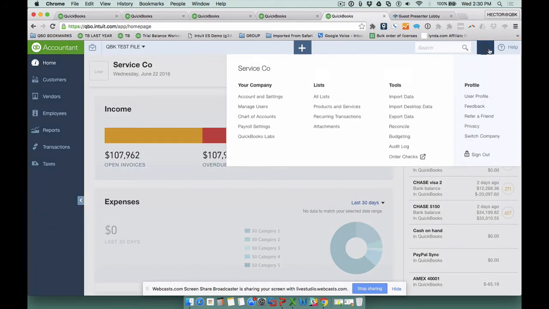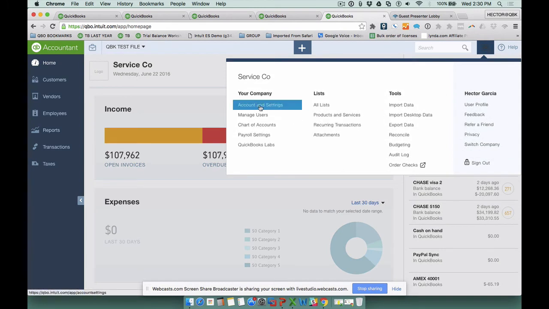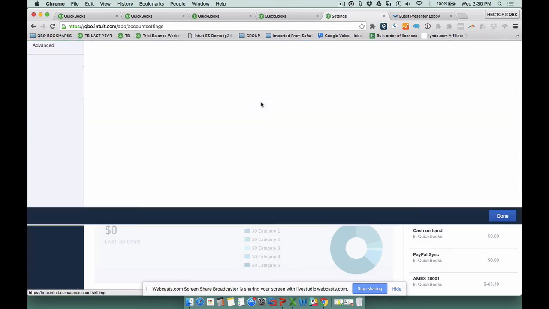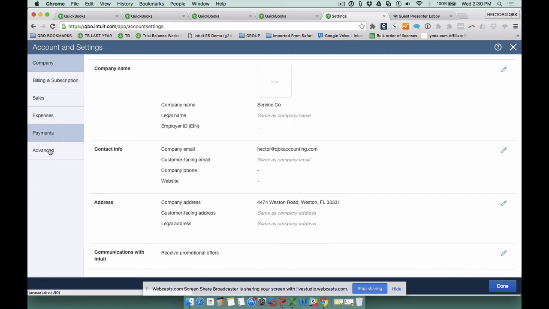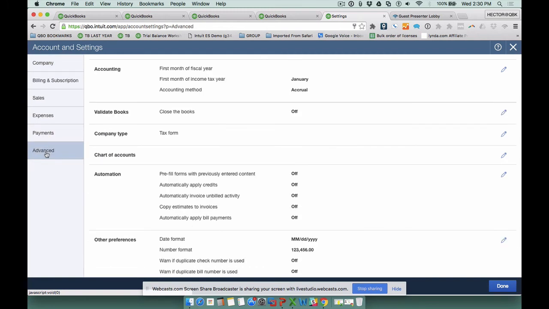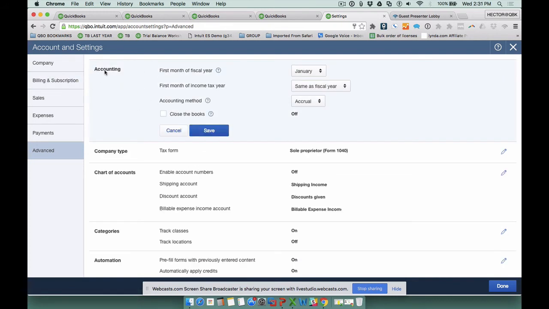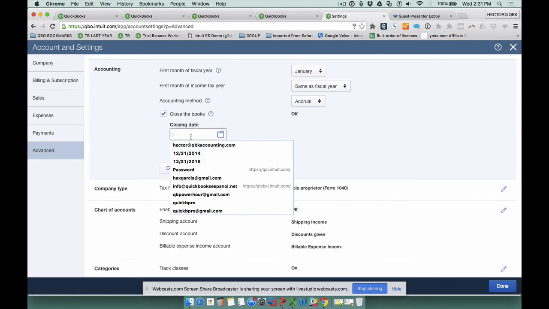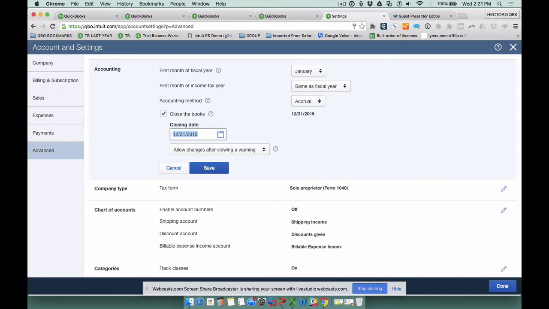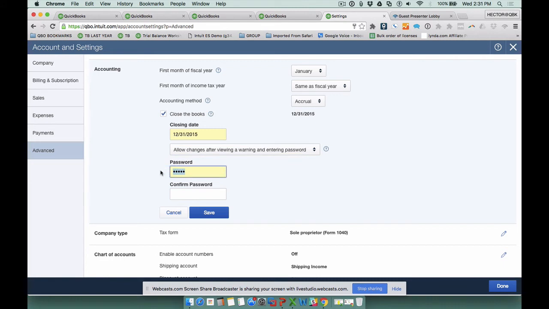I'm going to click on the gearbox on the top right and click on Account and Settings. Again, I clicked on the gearbox on the top right and clicked on Account and Settings. And then I went into Advanced. And then right here, I click on that Accounting area. So it's under Advanced, Accounting. I click on Close Books, and then I'll give it a date. So I'll put 12/31/2015 and give it a password, right? So I'm going to put a password.